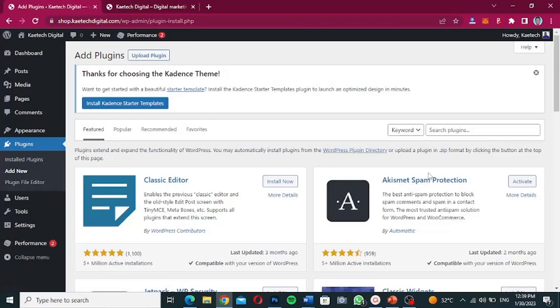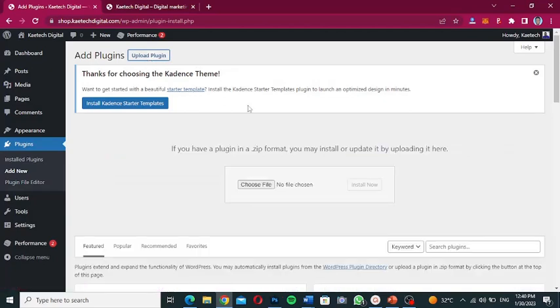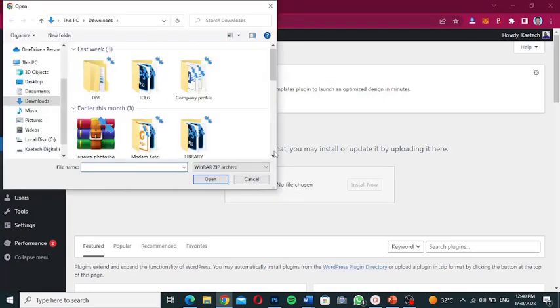Just like we did with the theme, you can search or you can upload it from your computer. The same way, you can click over here to upload the plugin, and the plugin should be in a zip format. As you can see, if you have a plugin in a zip format, you may install or update it by uploading it here. To do that, you just need to click on choose file, and then you look for the plugin from your computer.